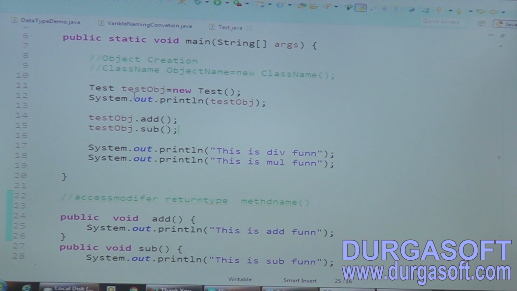So what is an access modifier? Public is one of the access modifiers we have. Then the return type is void. Void is nothing but an empty return type; it is not returning anything. Then the method name we have defined is add. So we simply documented our add functionality logic in the add method.